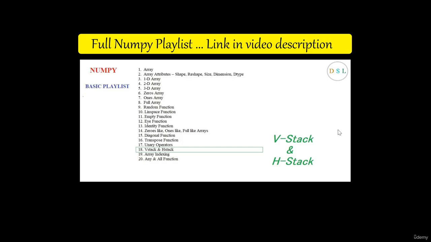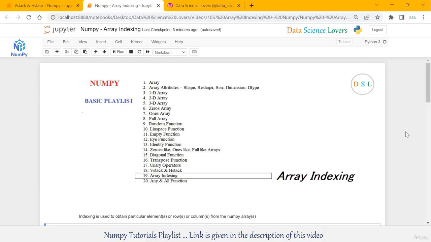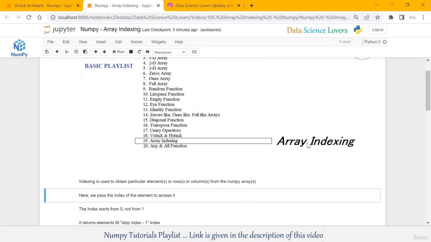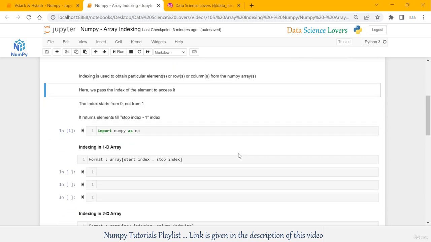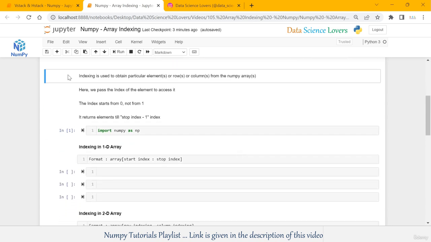In our last video, we learned about VStack and HStack. In this video, we will learn about array indexing in NumPy. First of all, what is indexing? Indexing is used to obtain the particular element or row or column from the NumPy arrays.